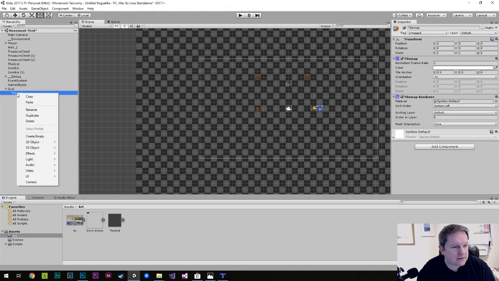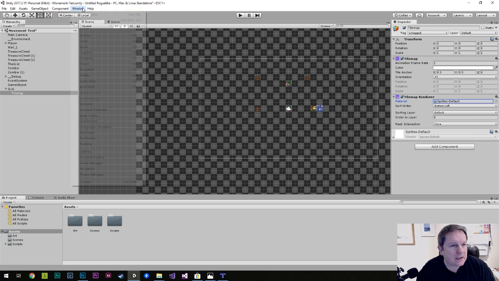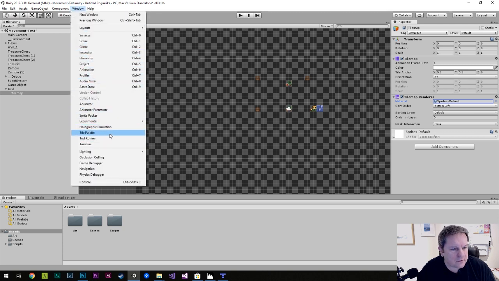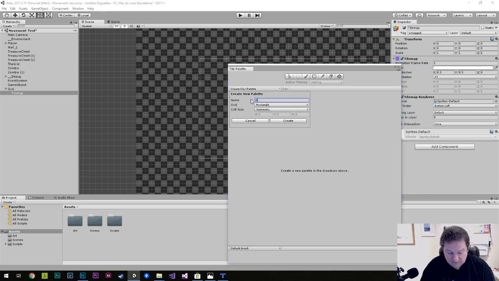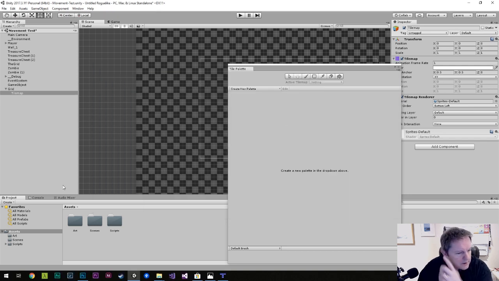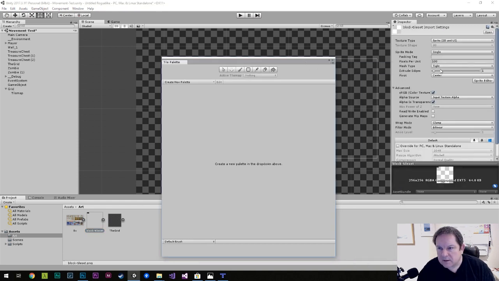All right, so if I create a tile map and go to here and choose the material, sprites default, that's fine. Sorting order none. And then I have a tile palette and I create a new tile palette. This is just going to be called Dungeon. And then I'm going to create that. Oh, actually, I can't create that yet. Just one second.